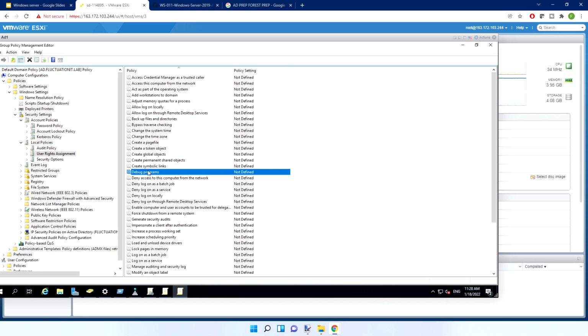You have debug programs here. So it will determine which user account can attach a debugger to any process within the operating system. Only devs who are writing new system components require this ability. You have deny access to this computer from the network. It will block specified users and groups from accessing this computer from the network. This setting overrides the policy that allows access from the network.